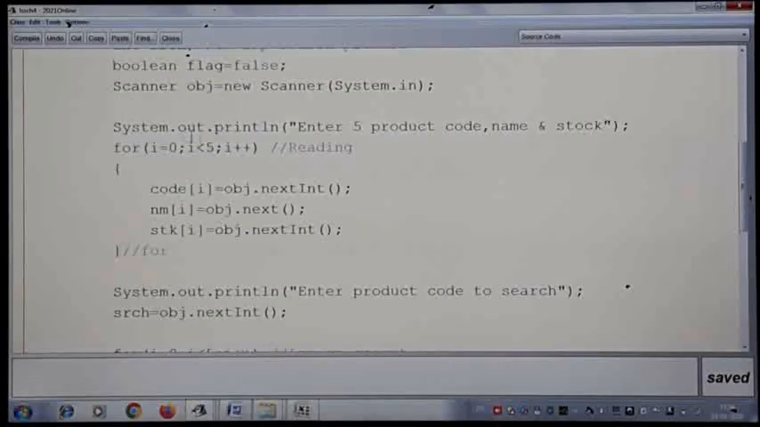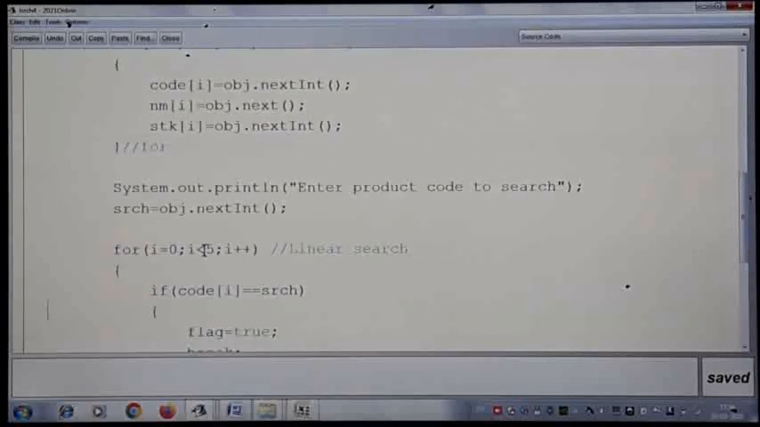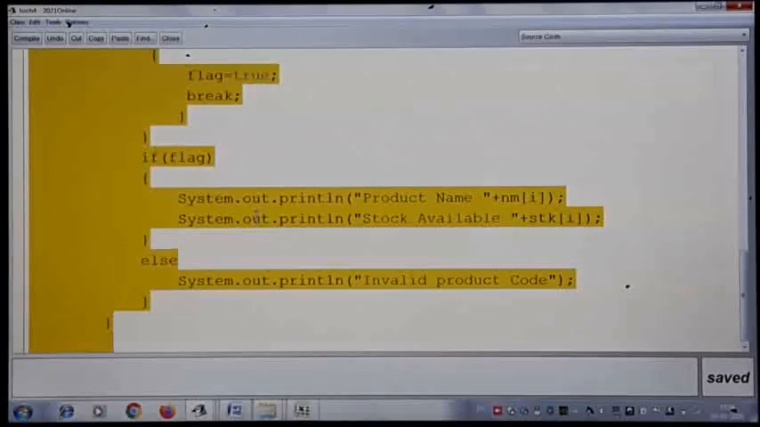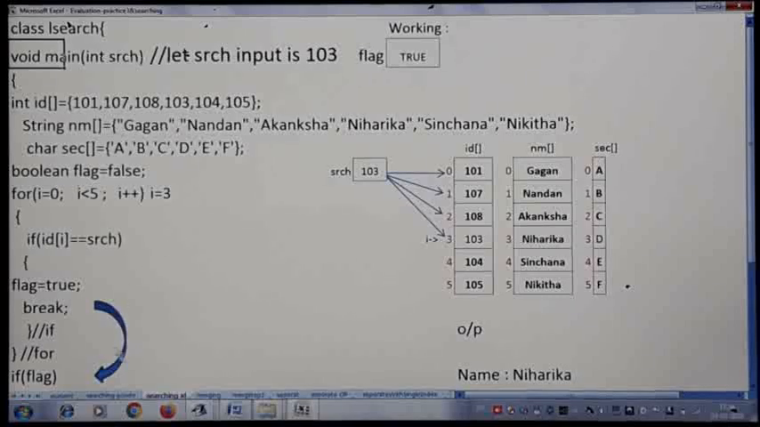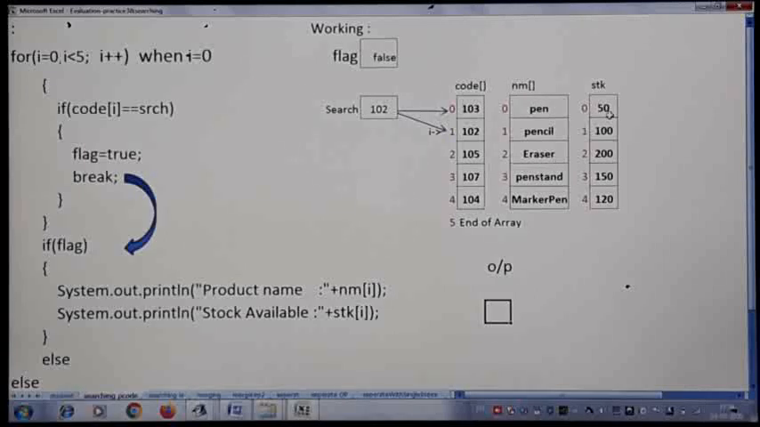Students, you all understood how exactly. If you still want to know how exactly the evaluation works, once we finish reading and searching, this is the searching part of the program. For you to understand this searching part and the if and else part, and how exactly the output comes, I have taken an evaluation now. Here we have taken product code, name and stock. Based on that we are going to read the data. Assume that my search element is 102, so I am going to search for element 102.